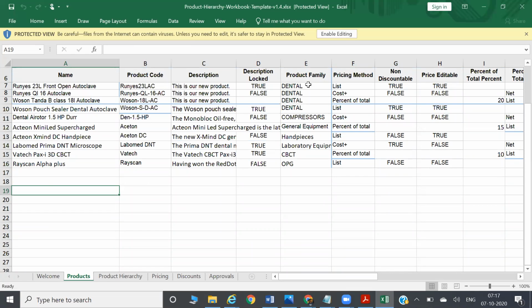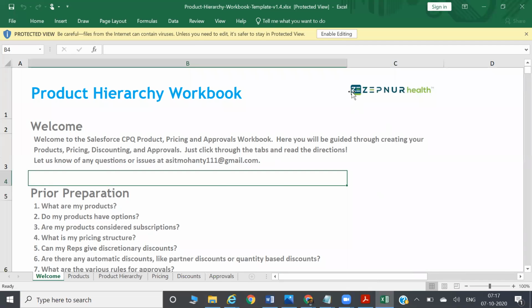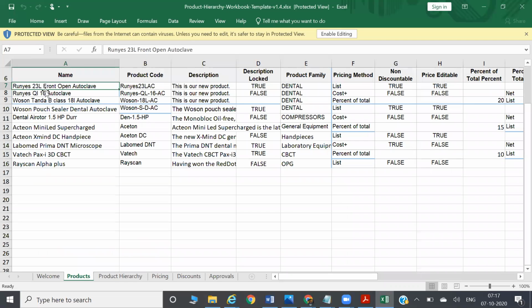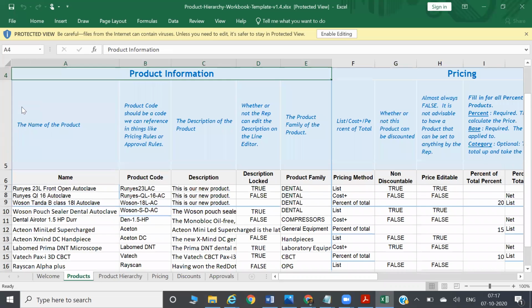You can see the product families as dental, compressor, general equipment, hand pieces, and laboratory equipment. In your CV also you can say the same: you are working for a client named Jipner Health, who deals with medical equipment and devices. We used to get the product details and pricing details in an Excel sheet in every release, and we used to add or configure that in our org.